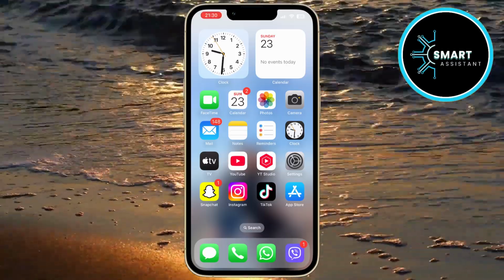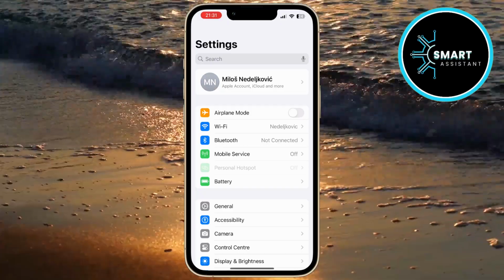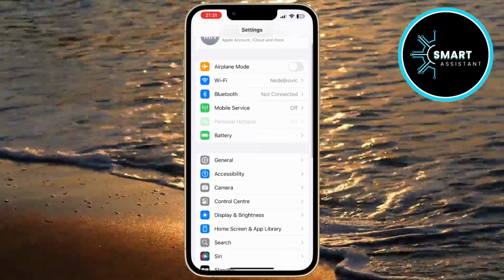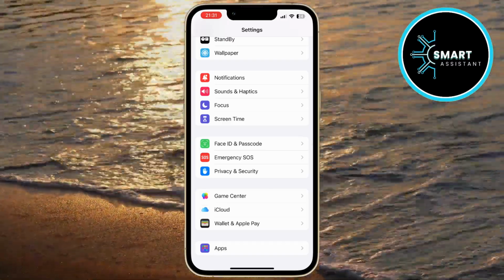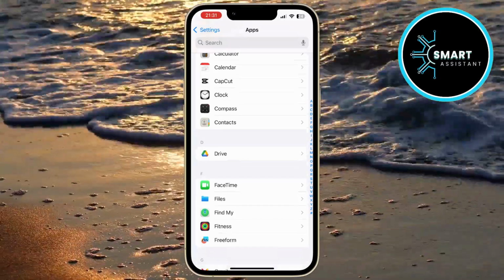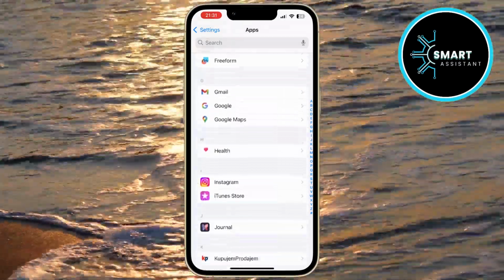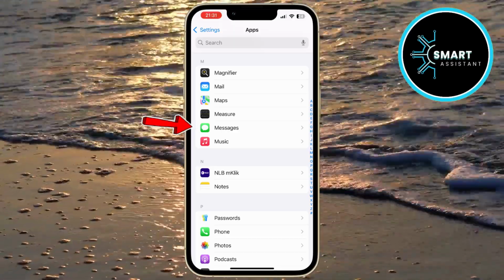Now, at the very beginning, go to Settings and open them. Once you're in the settings, the next step is to scroll all the way down, and at the bottom of the page, you'll find the Apps section. Tap on it. When you're in the Apps section, you can see a list of all installed apps on your phone. Scroll through the list and find the Messages app. Once you find it, tap on it.